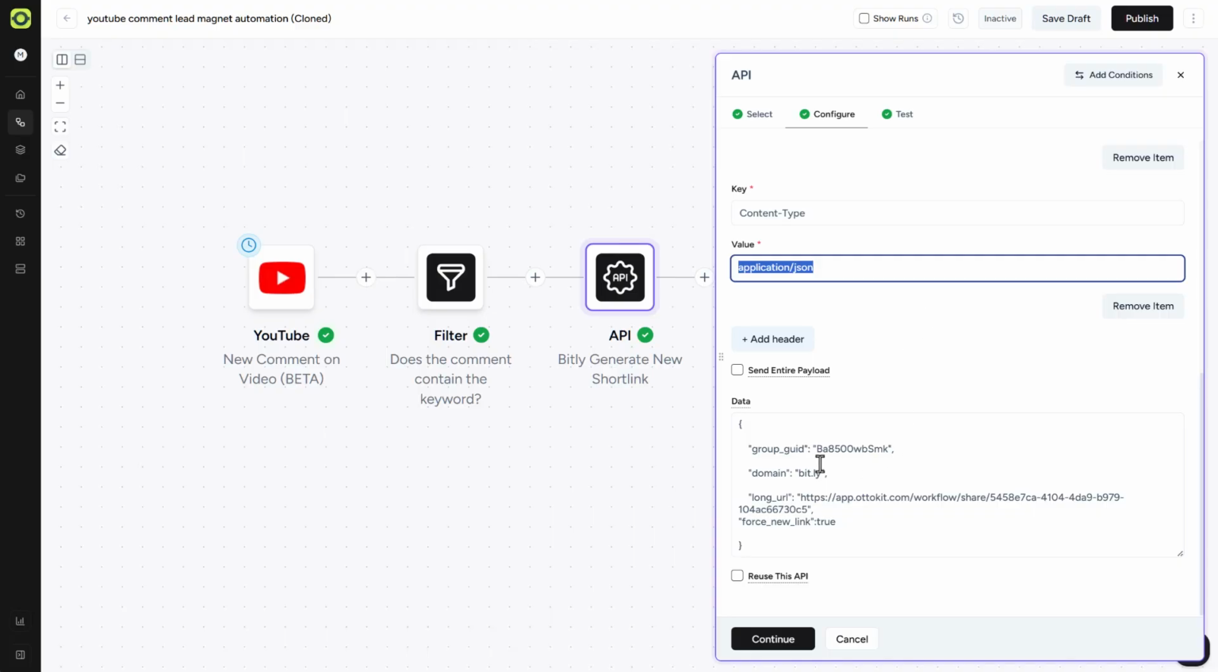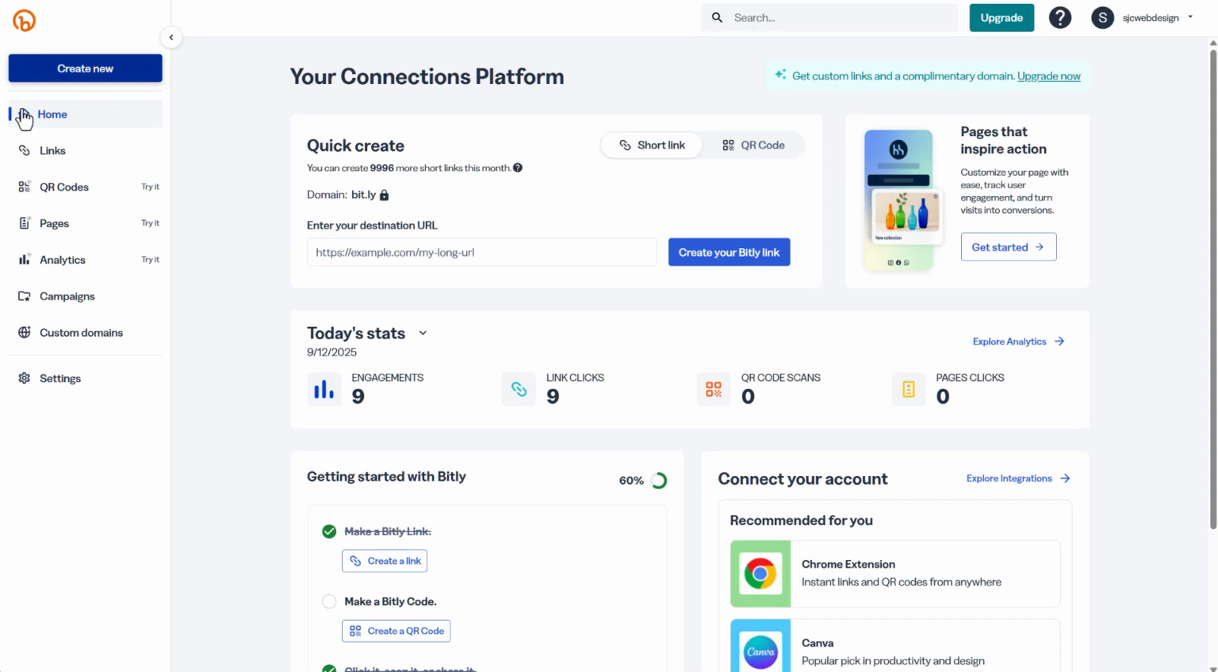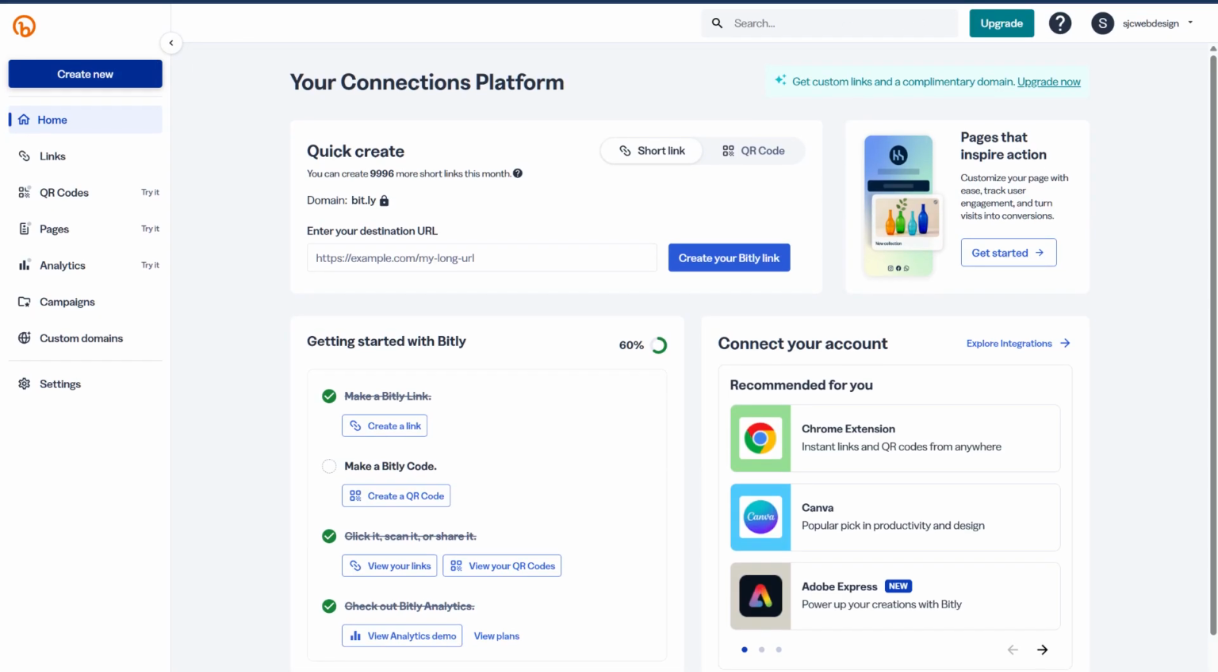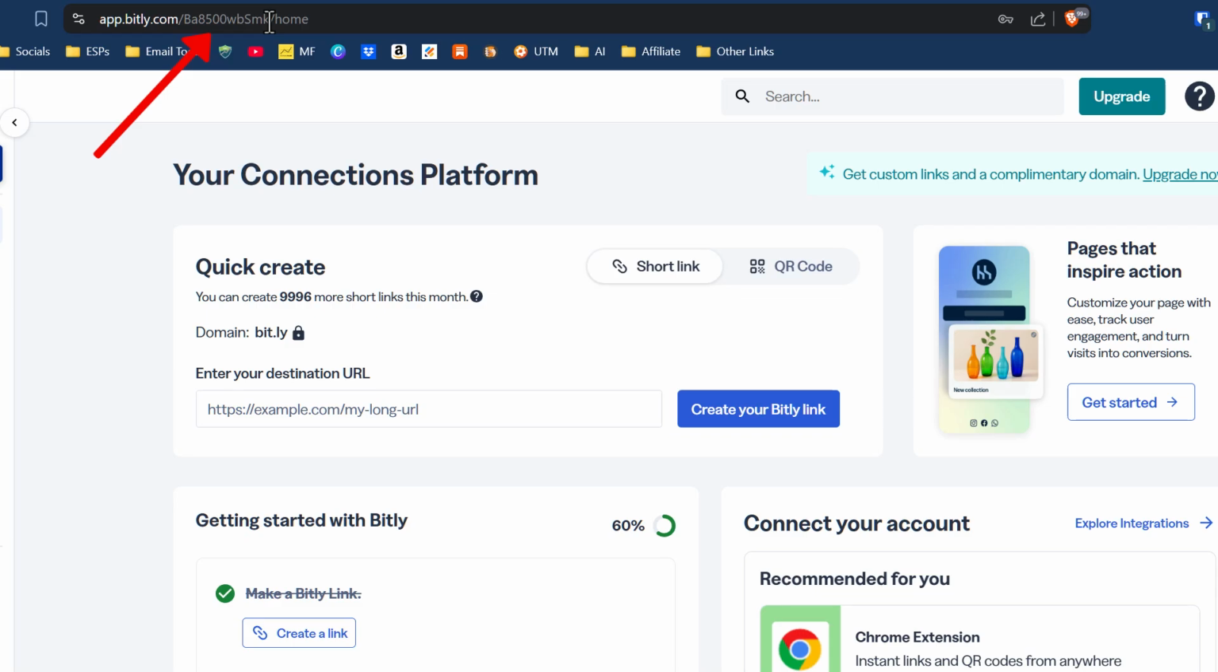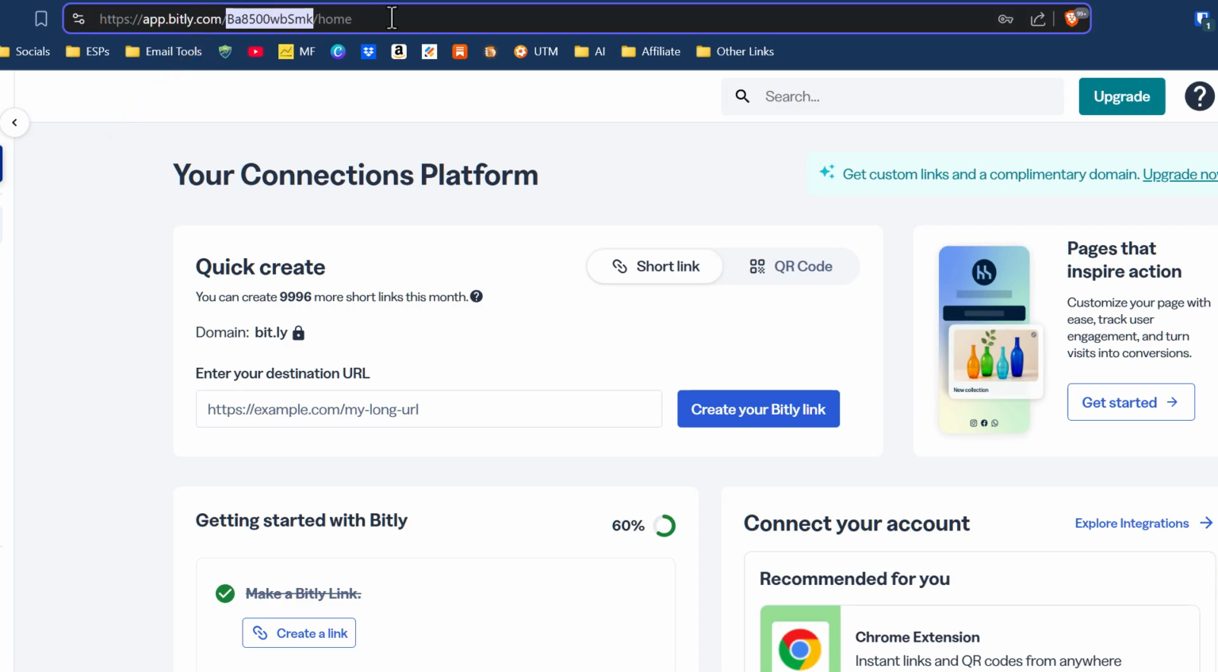And then we put in a data call, and we're putting in the group ID, and this is very simple to do. So back in your Bitly settings, if you go to the home page, and again, I'll just bring up my browser window so you can see it. You'll see that there is this unique group ID up here. That's the easiest way to get it, and that's what you'll need there.